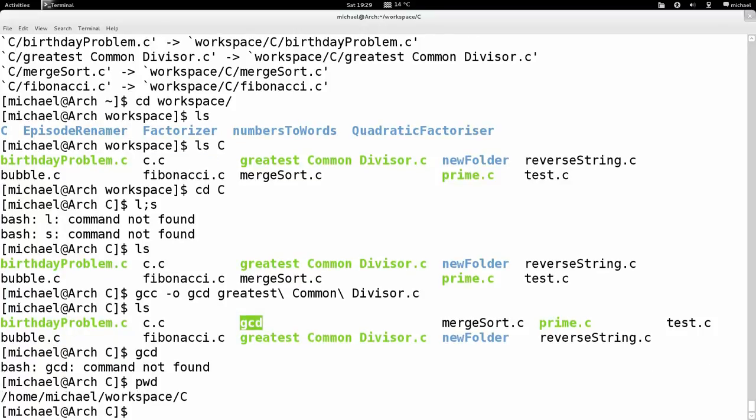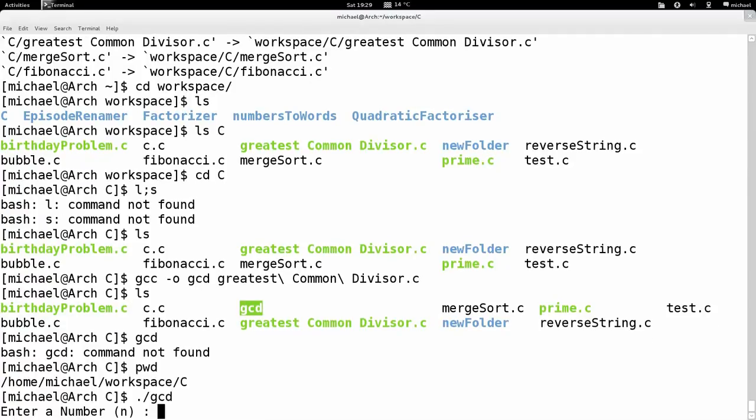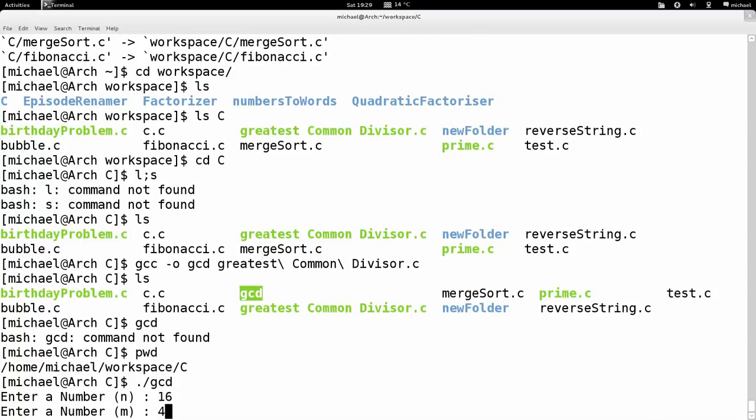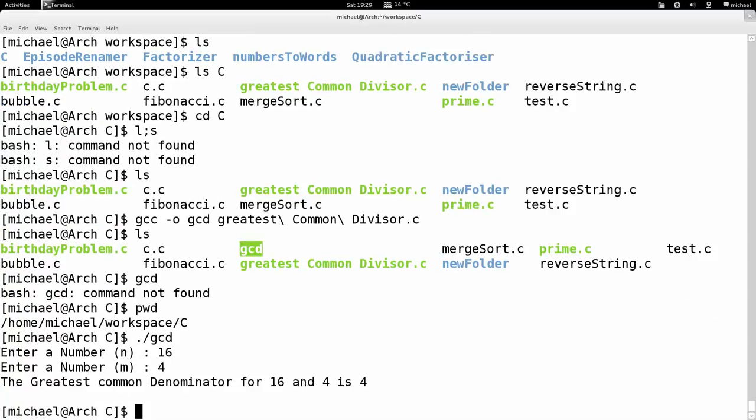So in order to execute this command, I'm going to have to specify that the command is in this directory with the dot slash. Remember this? Well, anyway, dot slash gcd. Hitting enter. And the command is executing. This is the program I wrote, and yep. So that's basically it.